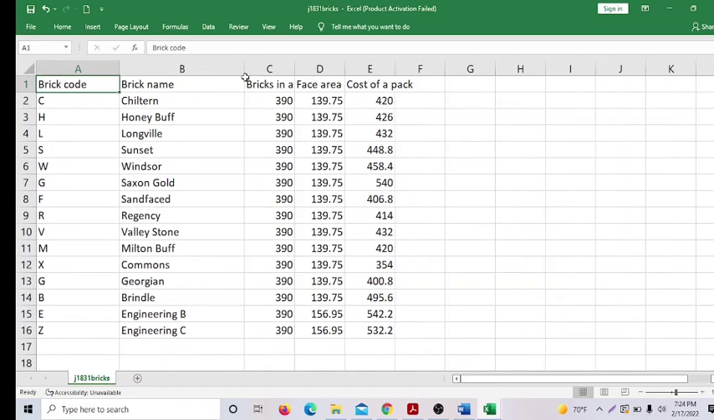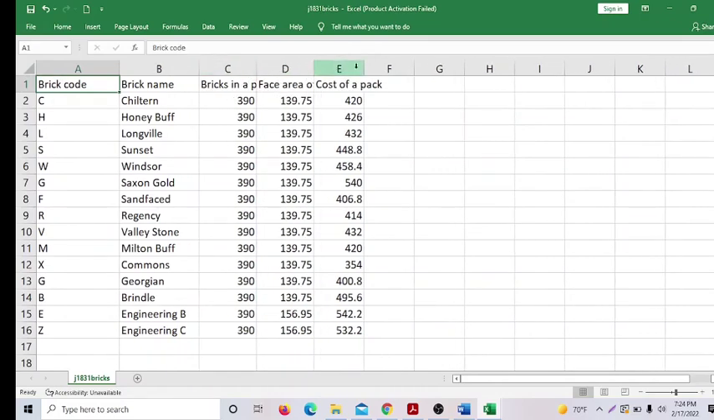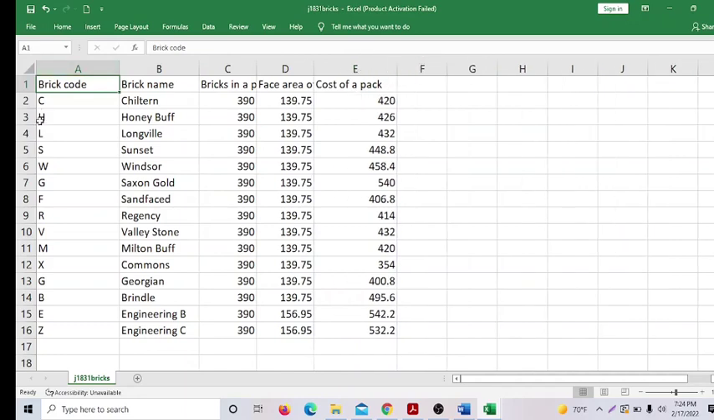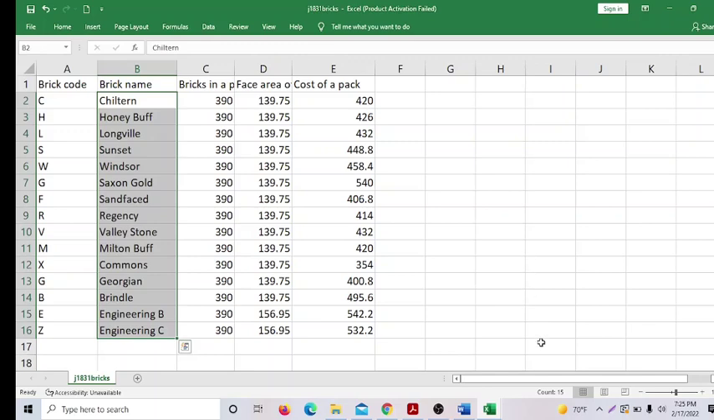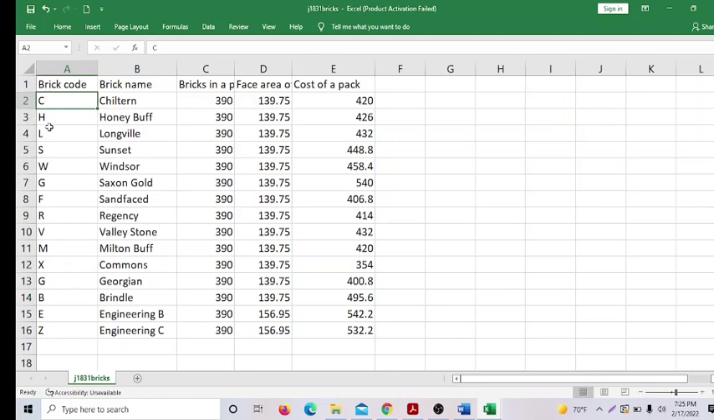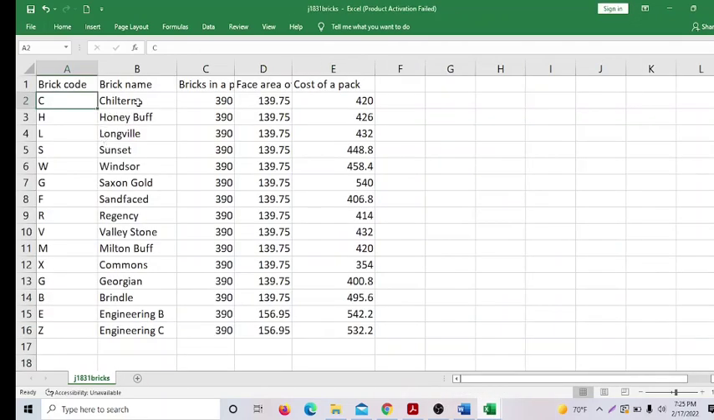See the details over here. If you see here, brick code is there and brick name, this is the second column. From this, values have to come to that B9 cell, based on the type of the brick, meaning the brick code. If we take C, just now I said what we enter in the above. See, if I enter C over here, it has to appear what is the name of the brick?